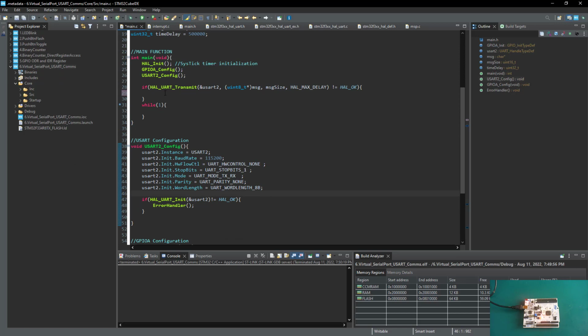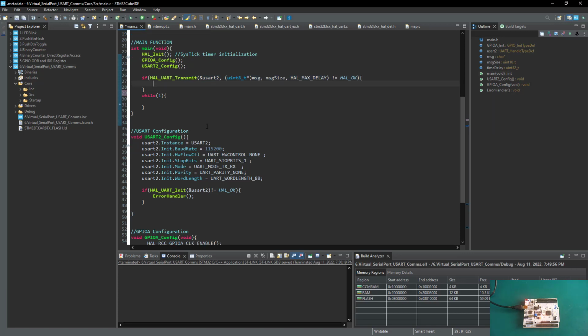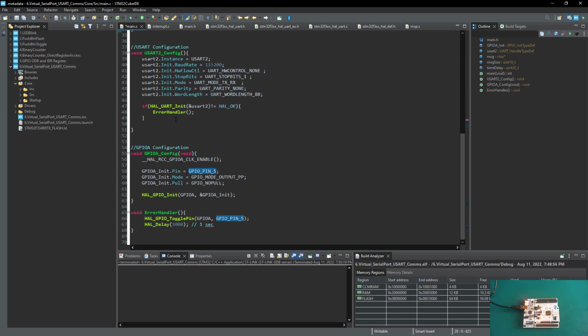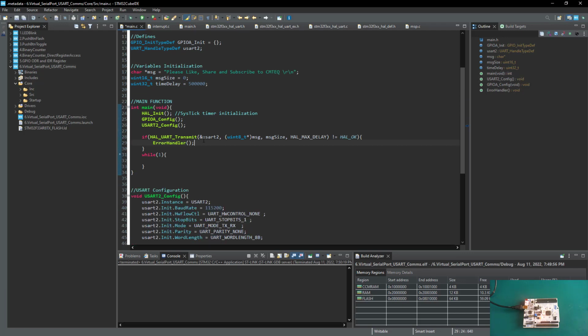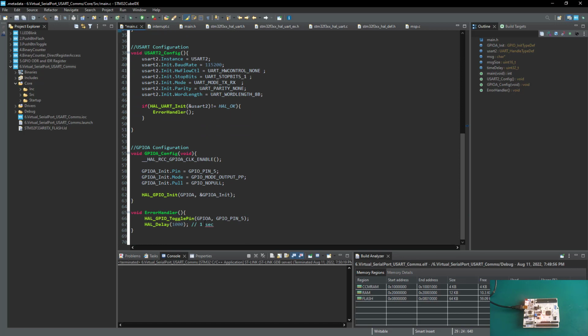But before we can do that, we need to handle something here in case this function does not return a HAL okay. If it's not okay, then this condition will be true, then we should be able to handle it inside here. So to do that, I think I'm going to call the error handler function as well. So I will paste the error handler function there. But the issue I'm having with this error handler function is it will only toggle once and get out. So basically, the LED will probably just not blink or stays off.